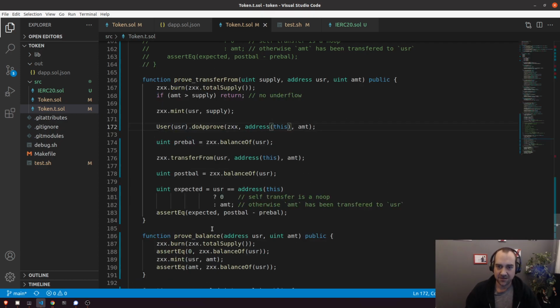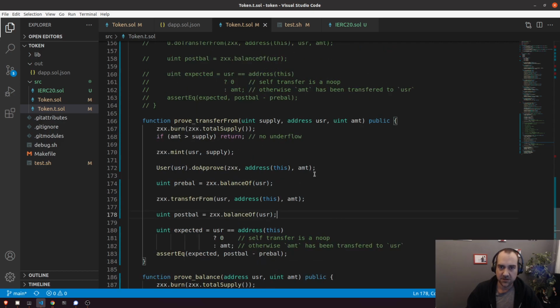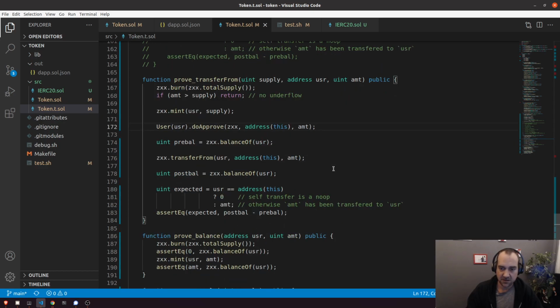I have no idea. Okay, this is what I'm gonna do. I promise I'm gonna read the docs for approve. I'm gonna fix this, and next time we're gonna do as many of these proof functions as we can, get them passing, and then we're gonna try different implementations of ERC20s, and we're gonna run them against all of these proofs and see if they work.